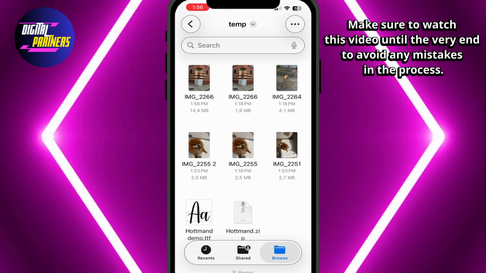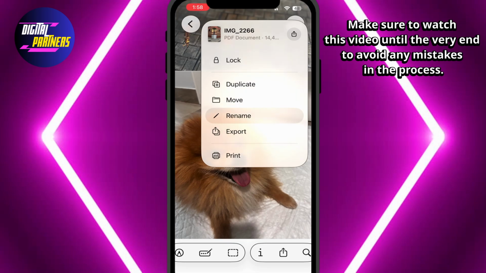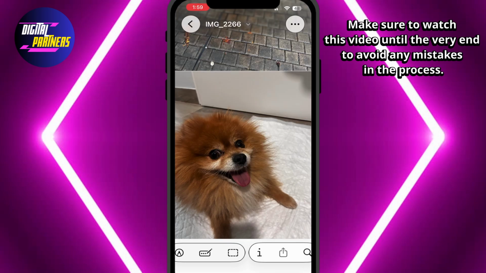Your PDF is now ready. You can tap it to preview it, scroll through each page, rename it, or share it with anyone you need. And that's it. Now you know how to create a PDF file on your iPhone.